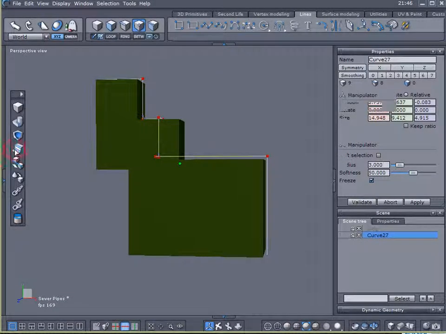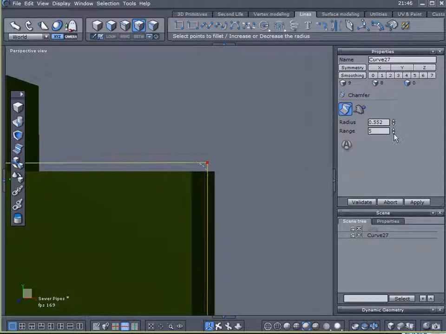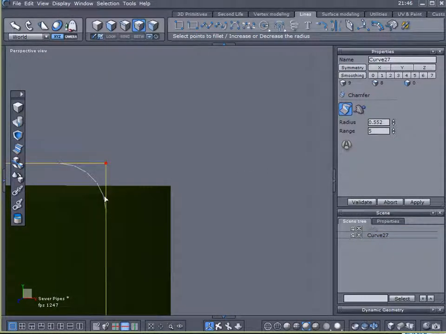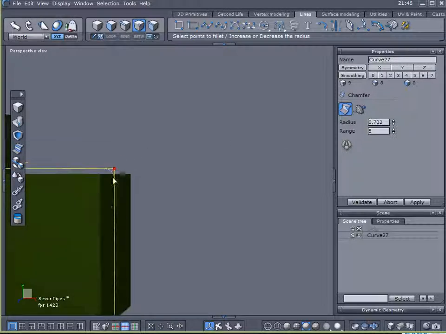Now I'm going to come over here and use my chamfer tool. I have a range set of 5, which creates 1, 2, 3, 4, 5 points in here. And the more points you have, the smoother your bend will be. But I'll just go with 5, that's fine. And you can adjust the radius of your bend here.